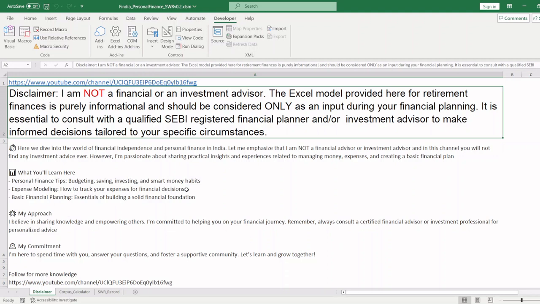But first things first, I'm not a financial or investment advisor, as I keep saying in all my videos. I only provide Excel models, and this is one such model where we are going to compute SWRs.